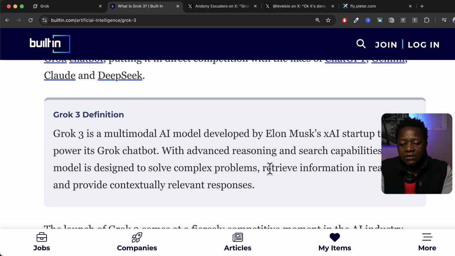Now, all of these words mean a lot when it comes to AI. Context is everything for these large language models. So the better context you have, the better chance you have to actually get relevant responses. This is one thing I will show you in a second here why I like Grok so far.